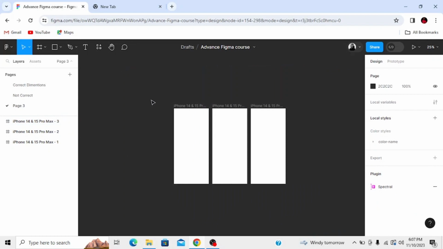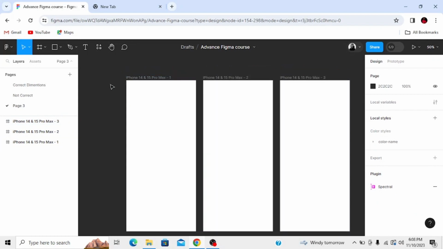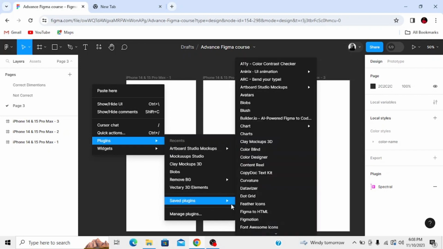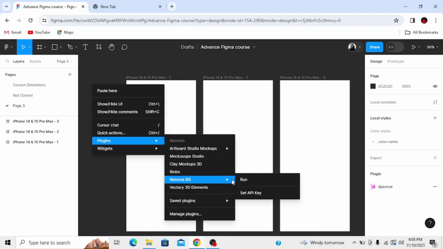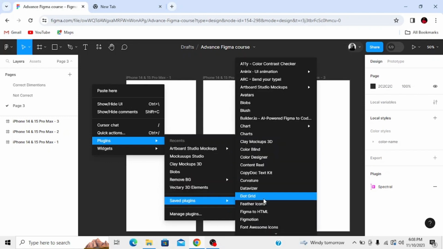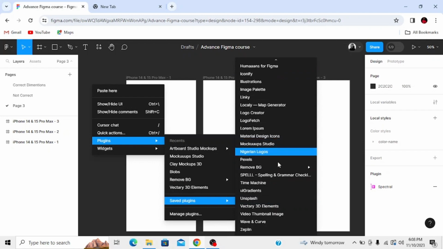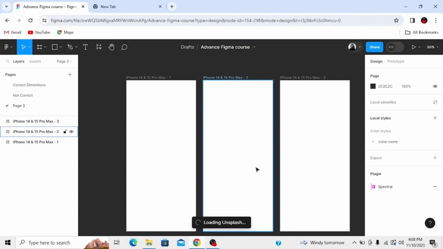The next thing I'm going to do is add the gradient image to the first frame. I'm going to right click. I'm using a Figma plugin called Unsplash. Unsplash is basically a plugin where you can get free photos for your design. I have lots of plugins installed here, but I'm just going to get Unsplash.